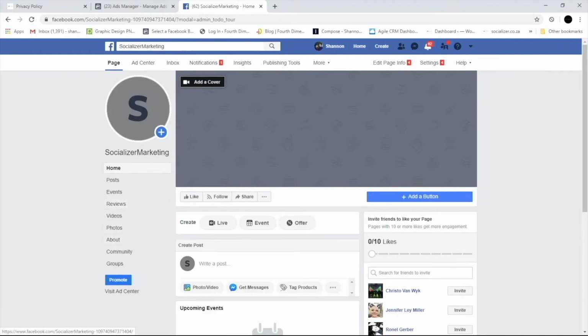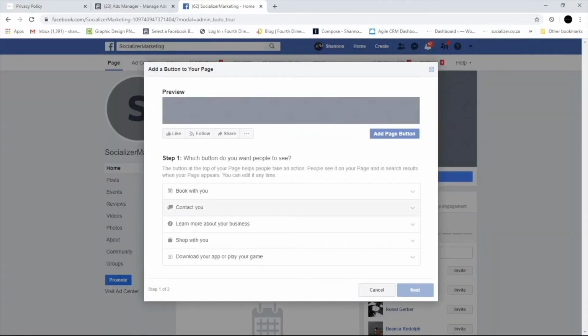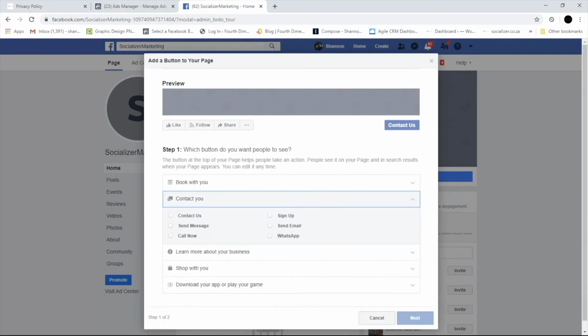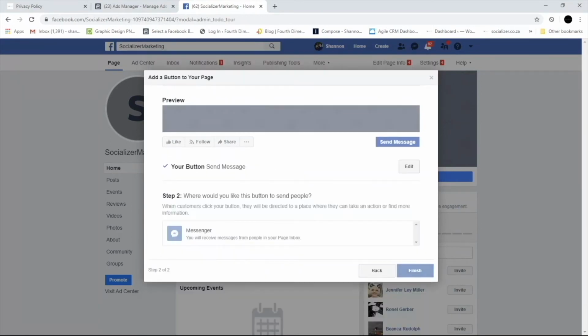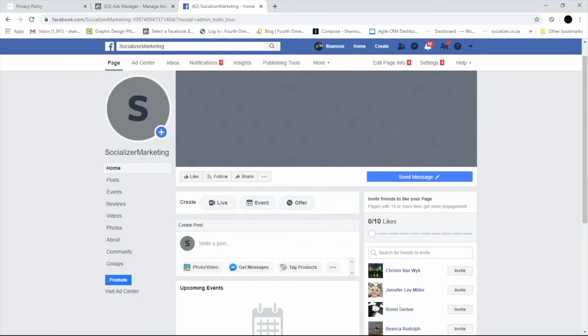You're going to see more. So here's all the things on the left hand side, which are your posts, your events, your reviews, all of those things. You can add a button here if you like. So for example, contact us, or send a message to your messenger and finish, just so that we can get your page ready to go. And here, by creating a post, you can put up a post about your course, give valuable information, all those things. So that's what you need to do with your course page.